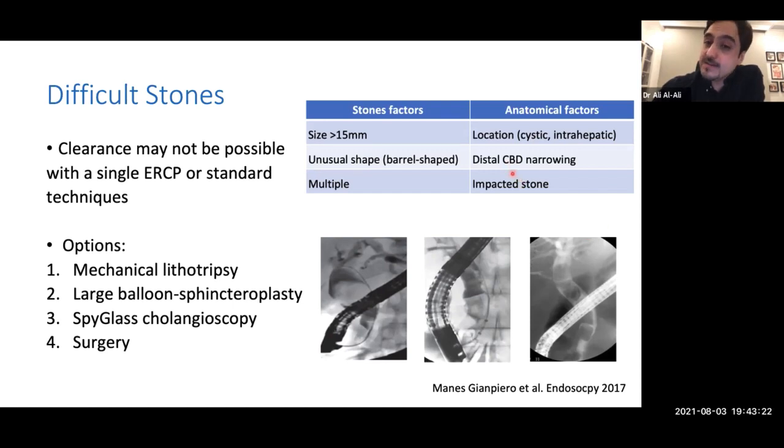If we have a distal CBD narrowing, this will also make removal of the stone very difficult. Even if you have a 5 or 6 millimeter stone, which is typically easy to remove, if you can imagine below it you have a stricture of 1 or 2 millimeters, where the diameter of the CBD is about 1 or 2 millimeters, physically it will be impossible to remove these stones using the standard techniques.